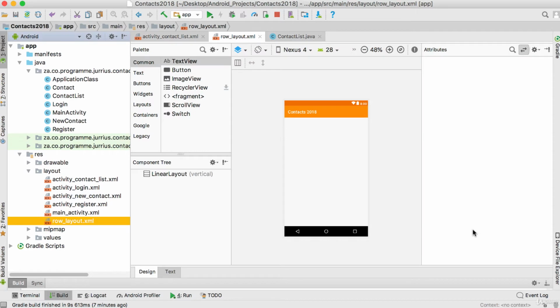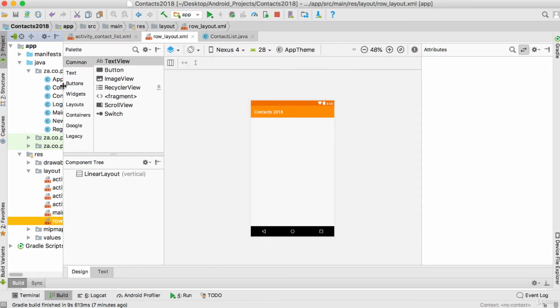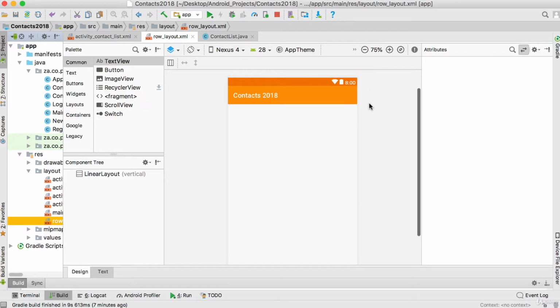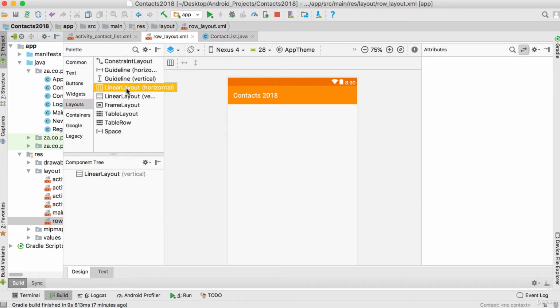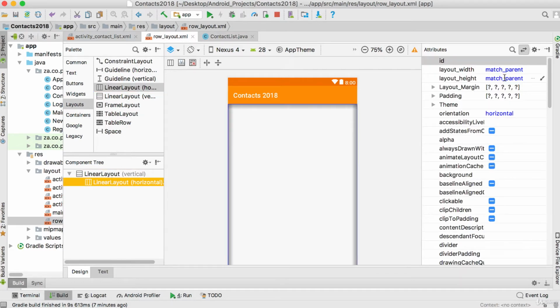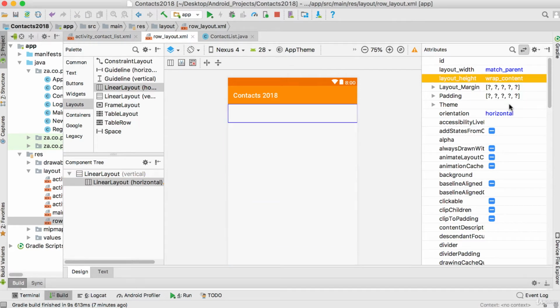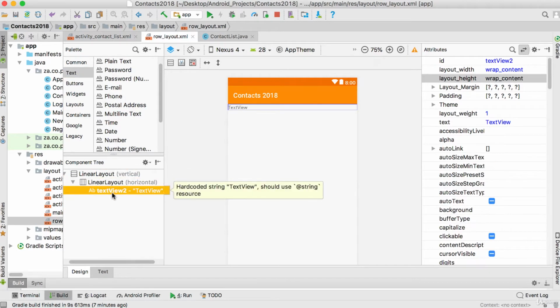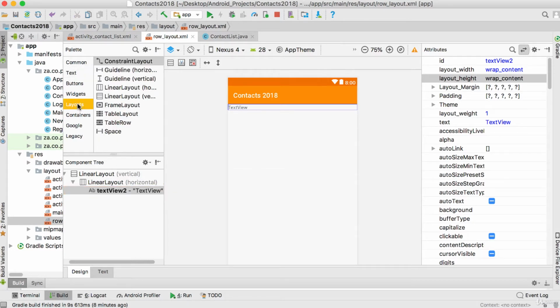Then say OK. All right, now in this layout, you can design how every row element should look. Firstly, I'm going to add a horizontal linear layout. I'm going to drag in the horizontal linear layout there, click on it, and make sure that the height is set to wrap content. Then I'm going to drag in a text view. There's the text view. Then after that text view, I'm going to drag in another layout, a vertical layout this time again. So make sure it's in this one, but after your text view.